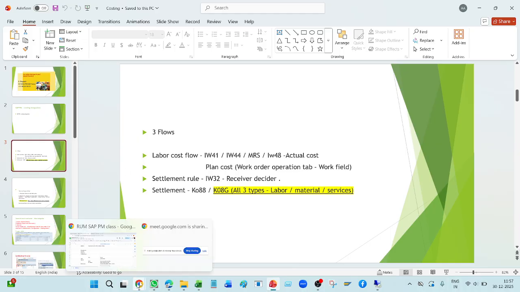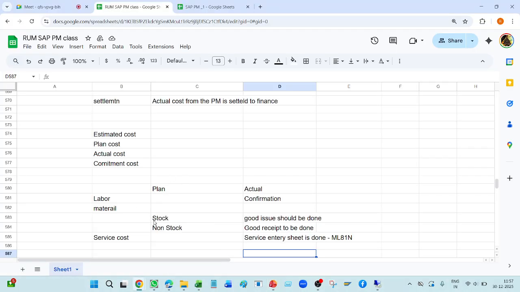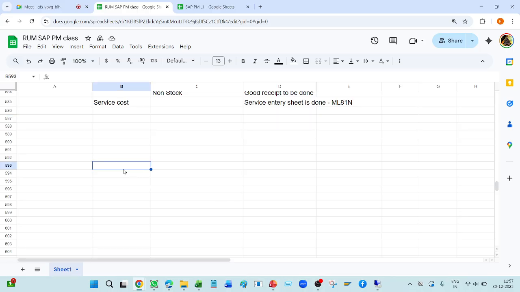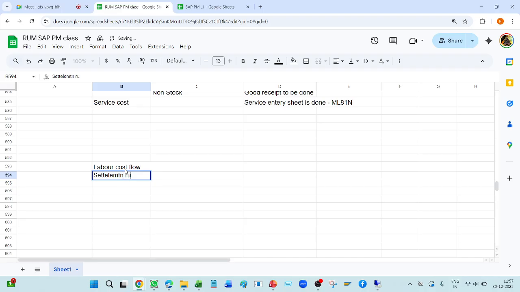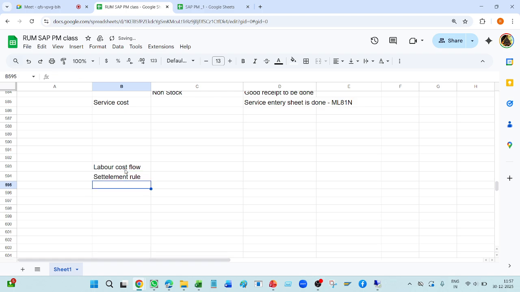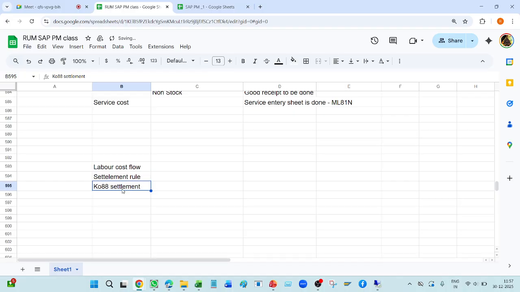So FI said there are three types of flow. Labor cost flow, settlement rule, and KO88 settlement. Okay. So we'll start first with KO88 settlement.